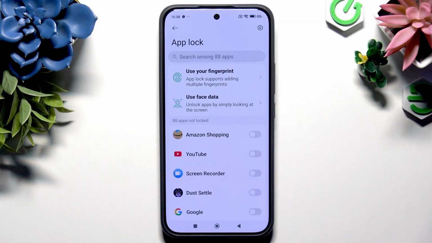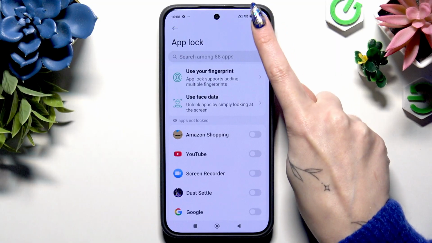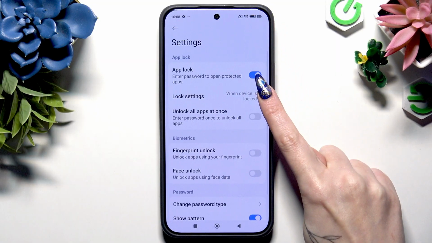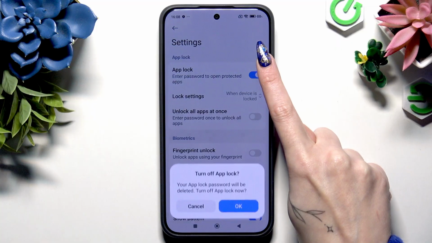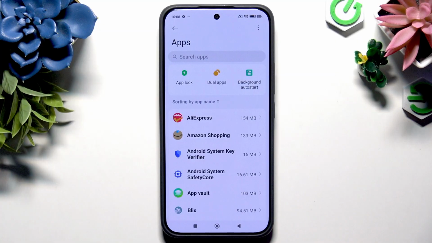Last but not least, to disable App Lock completely from your POCO, use this gear at the top right corner, hit blue switcher next to App Lock, and choose OK in the pop-up.